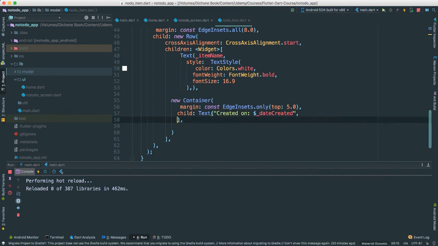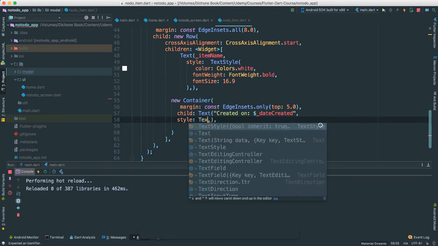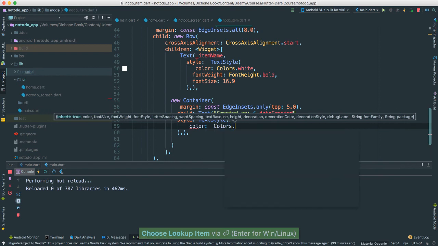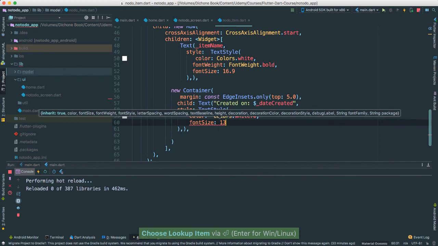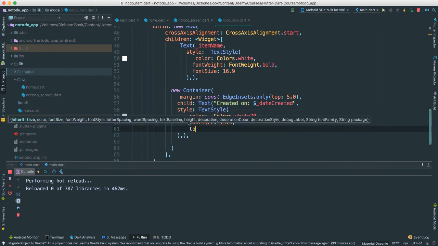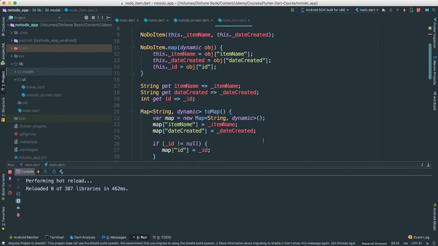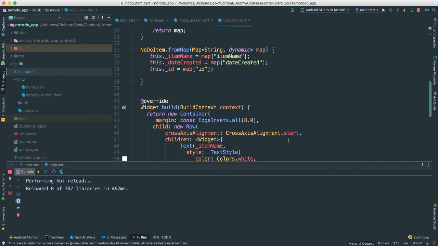And while I'm here, I'm going to give it a style, TextStyle. Let's just give it color, Colors.white70, so a little bit darker. And we're going to give a font size of about 13.5 units, and then font style, let's see, we want this to be FontStyle.italic, like that. Okay, of course you're not going to see anything yet because, remember, this is part of the NoDoItem model. So each time we create each model, that's when we're going to push it into the view so users can actually interact with it, okay?